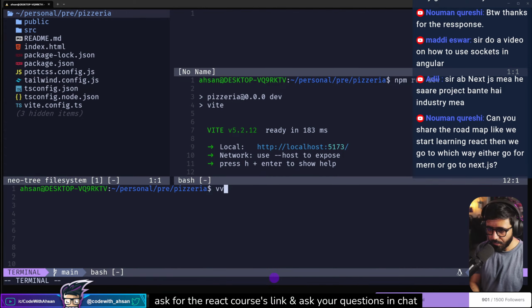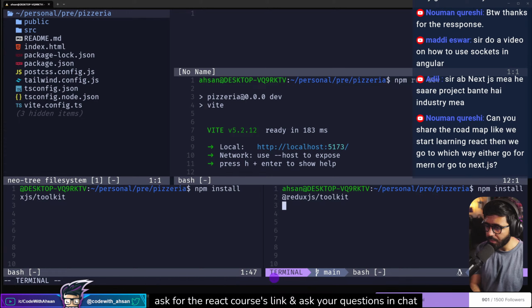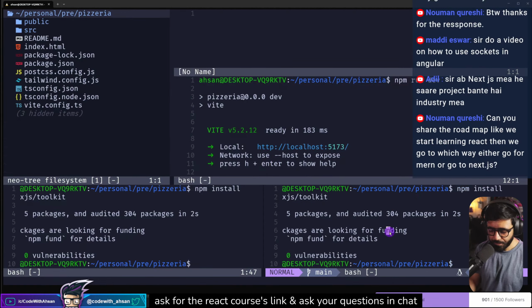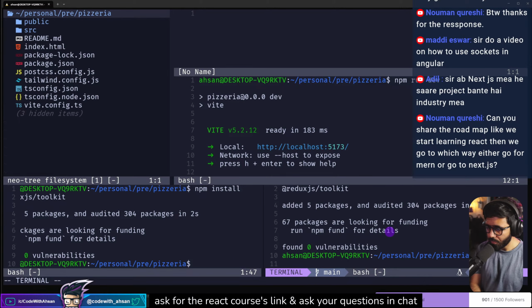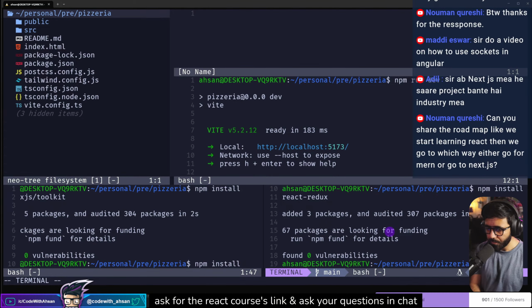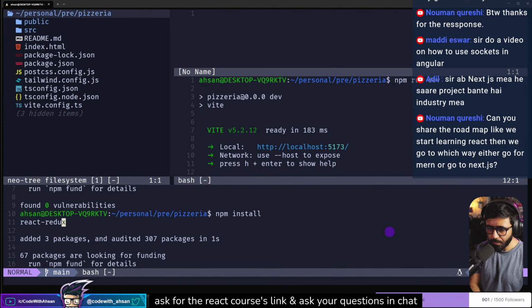I can also go and let's go and try to do npm install Redux.js toolkit. Let's also install React Redux. React Redux, there we go. And let's open this one.